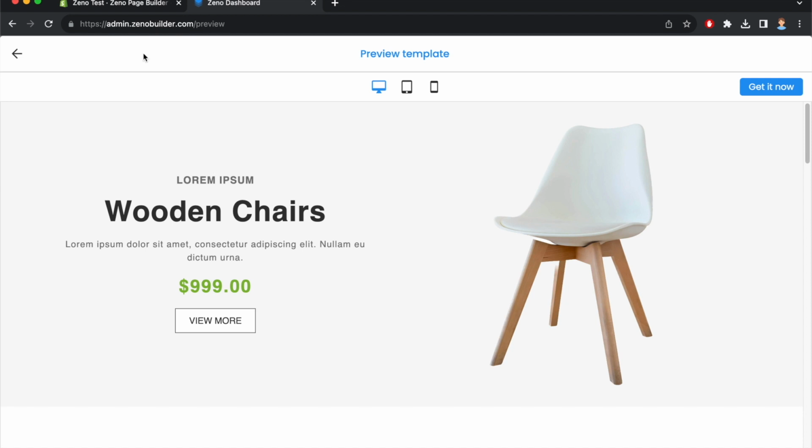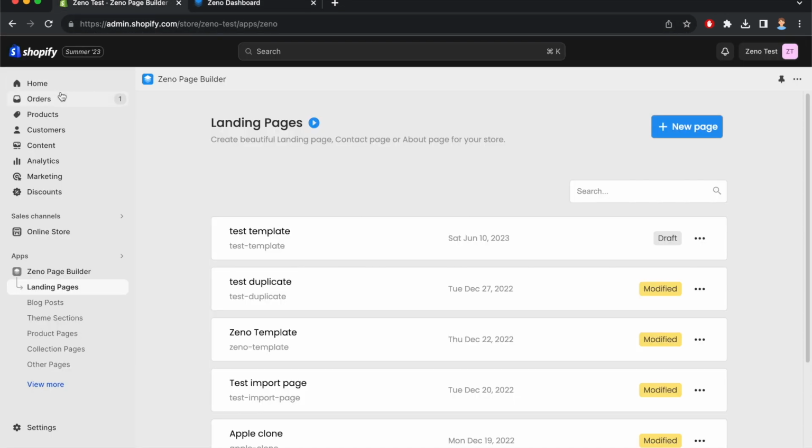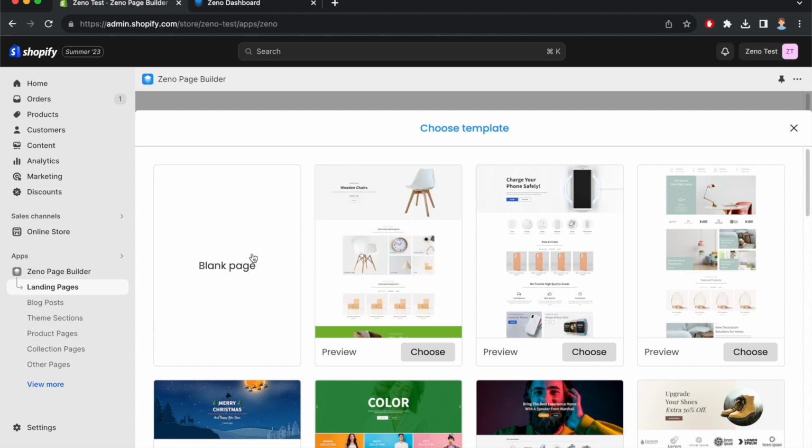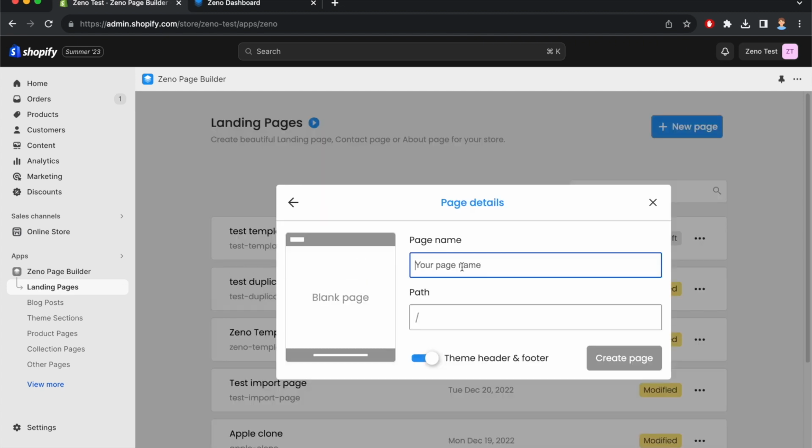So let's get started. Here I am in the Zeno Page Builder app for Shopify, and under the landing pages section, I will click New Page, choose Blank Page. I will name it Furniture, and toggle off Theme Header and Footer, so there are no header and footer on the page, and click Create Page.